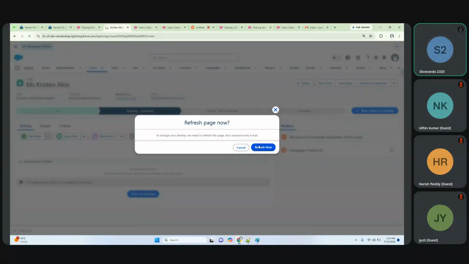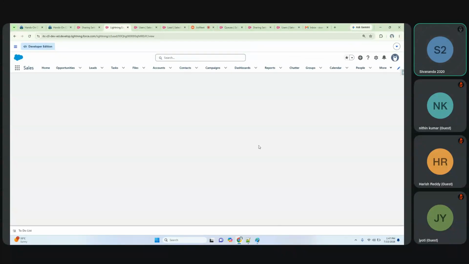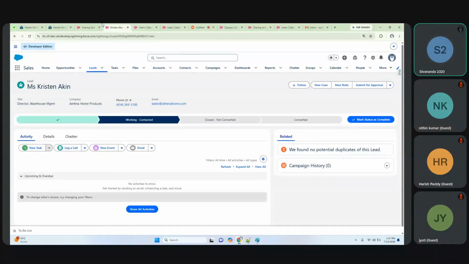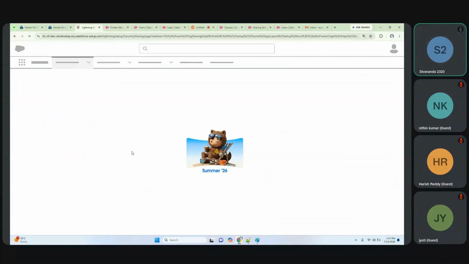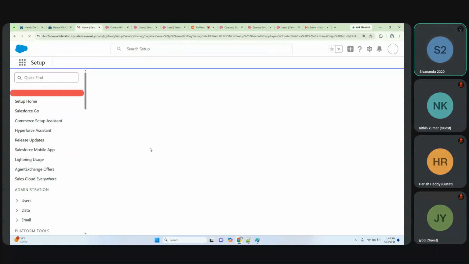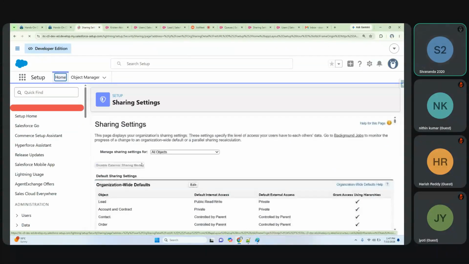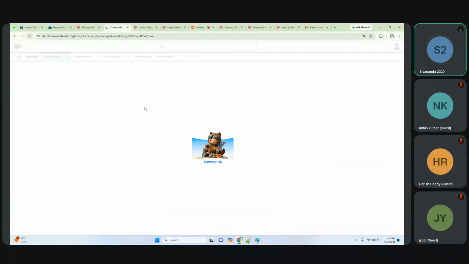whether I am still able to share the record or not. It should get completed actually. This sharing process gets recalculated. Okay, now it's completed. Refresh it again.